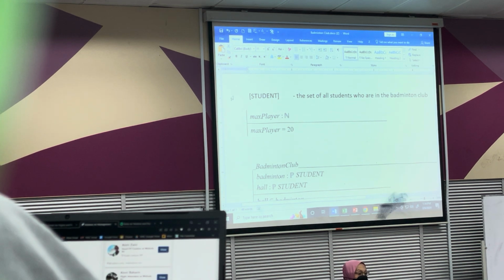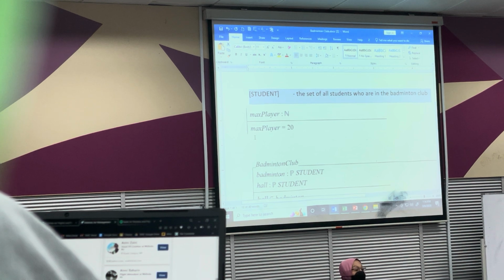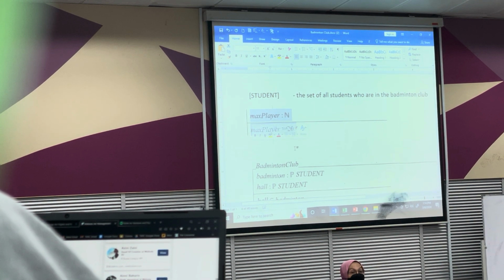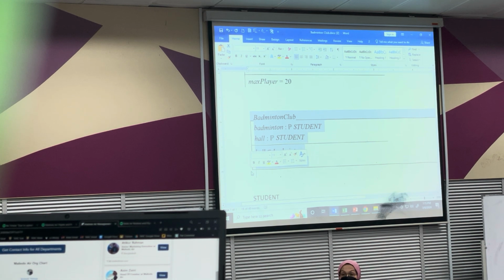I have basic type, but in this question I don't have free type, so I don't have free type lah. It's okay. Then I have the axiomatic definition from this question here. Then after that, my next step is the state space schema. So this is the one that you saw just now in the lecture slide.